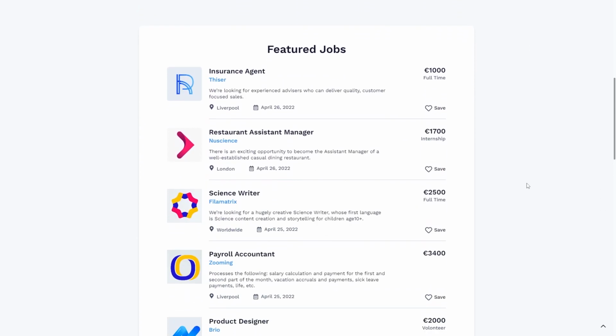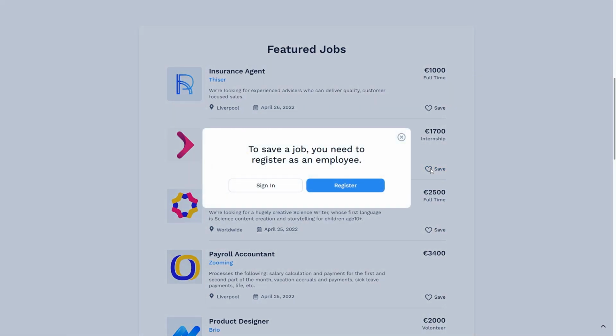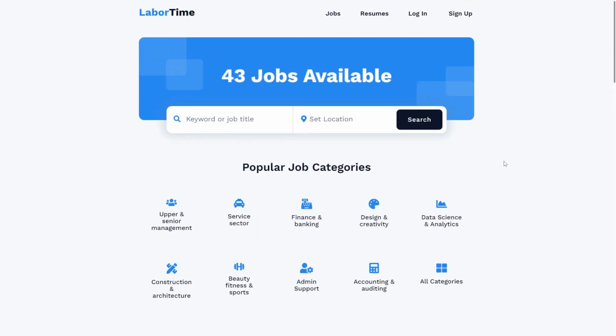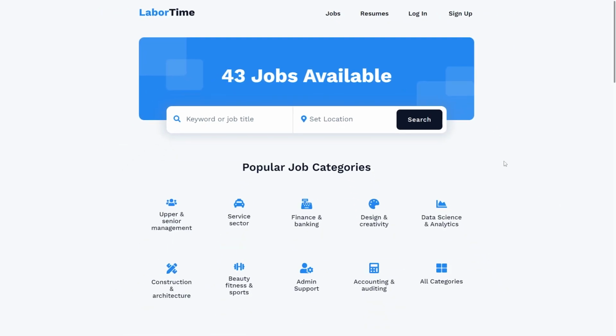This section also has a grid with a listing template built specifically to display popular or recent jobs posted on the website. By the way, a registered user will be able to add jobs to the favorites list. This functionality is implemented with the help of the data store module. The header gives access to the pages with posted jobs and resumes, and also allows logging in and signing up if you're not registered. So let's check the jobs page.